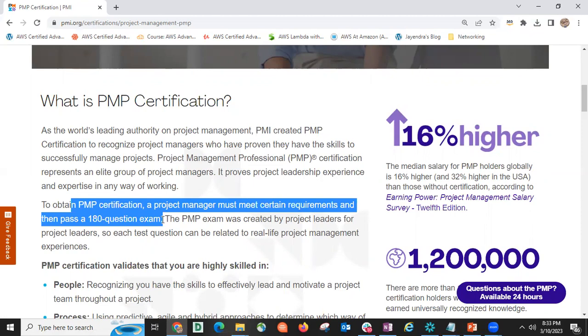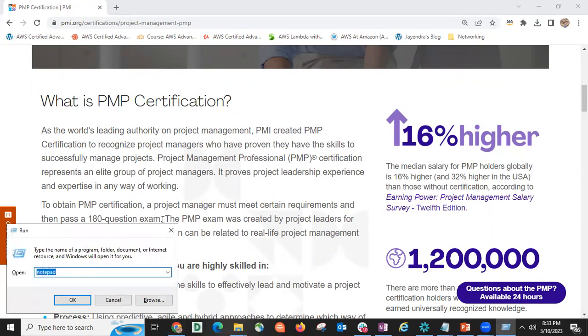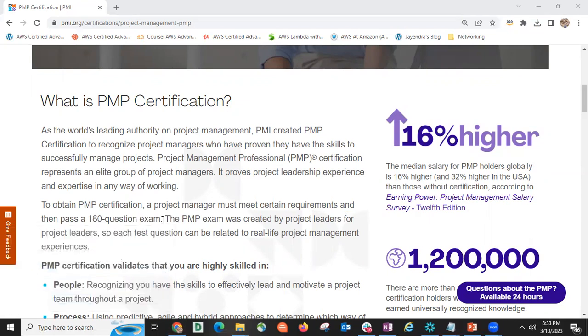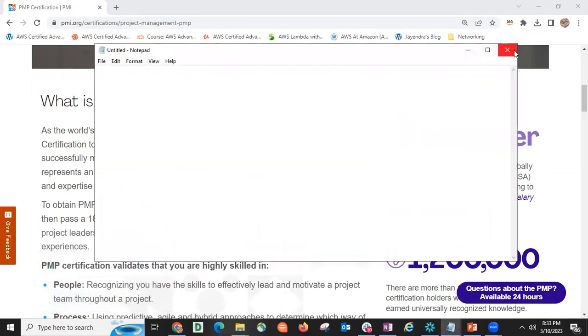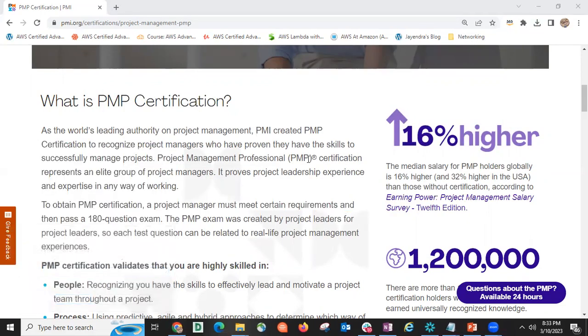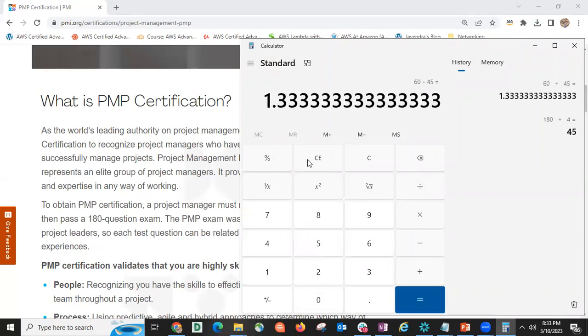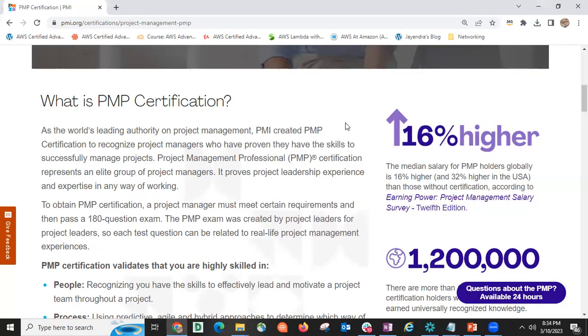Okay. Now let's do a quick calculation on why I say the exam is tough. You need to have a very good sense of time management in the exam. So 180 questions. Sorry, I opened my notepad, I wanted to open my calculator. 180 questions in 4 hours, which means you have got 45 questions per hour, right? Now, if I do 60 by 45, you get 1 minute 33 seconds per question. That is, trust me, too less.